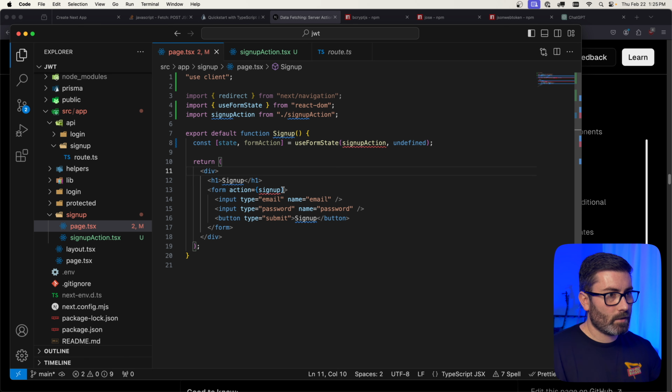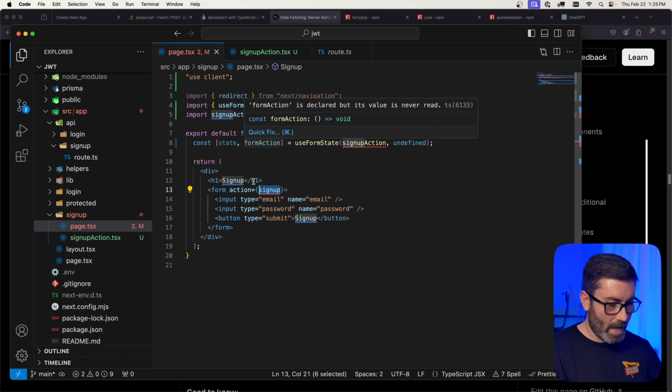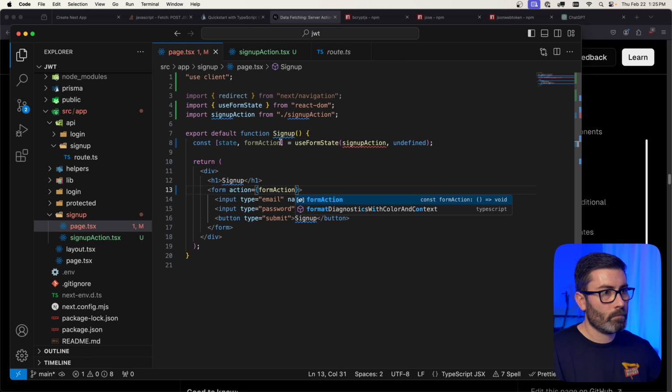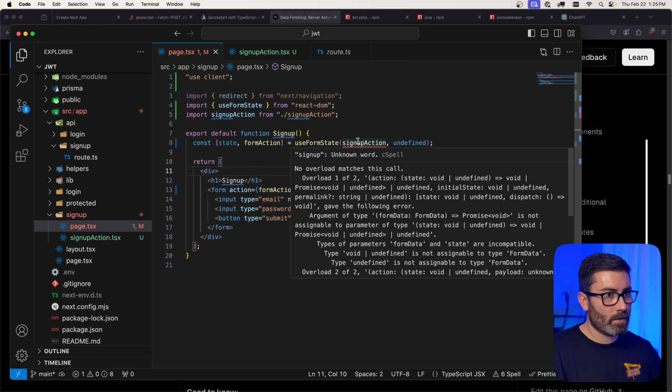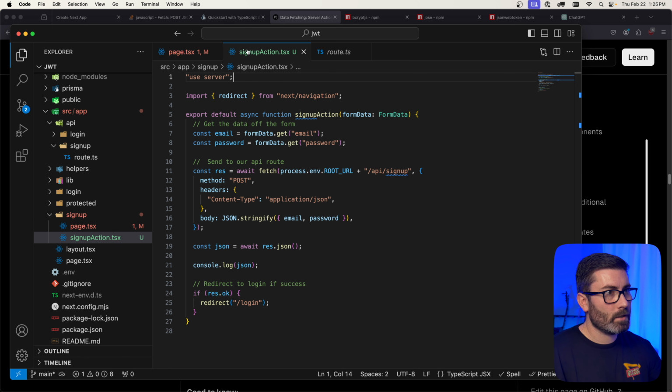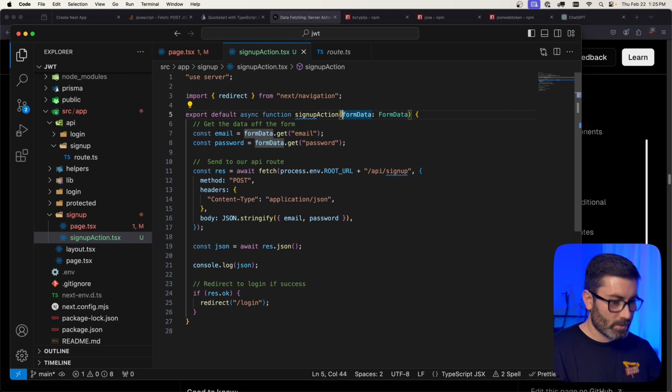And then down here, instead of putting sign up here, we got to put the form action. And we're going to get some errors. It says, hey, wrong arguments over here. So now when you're using it with the hook, the first argument over here is going to be current state. And I'll just set that equal to any.